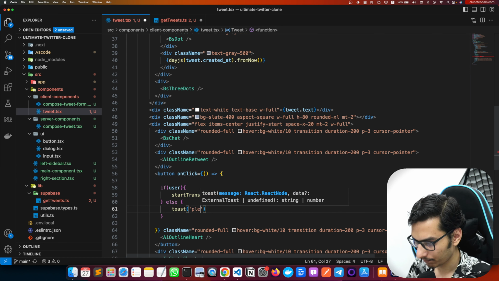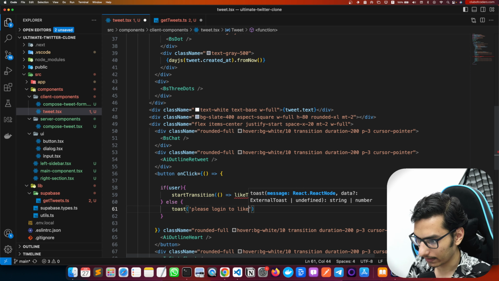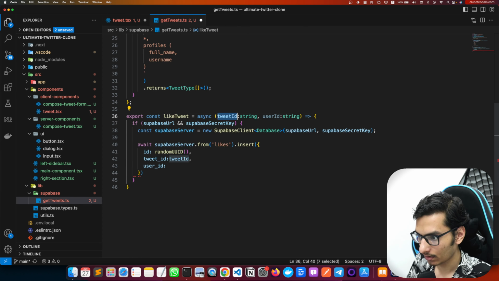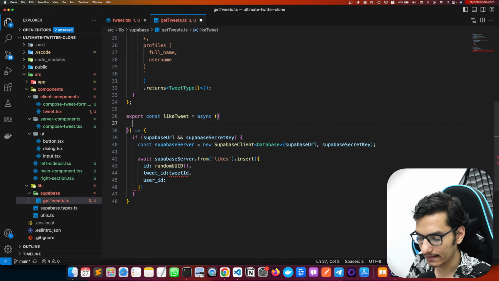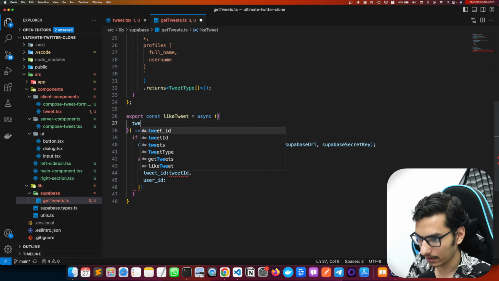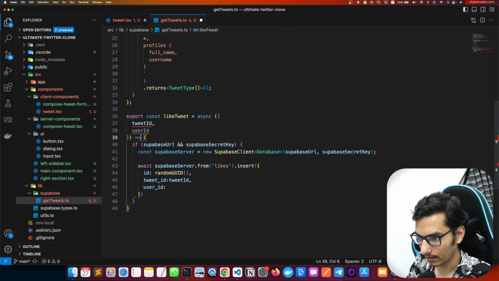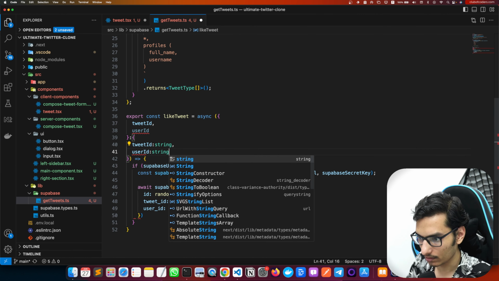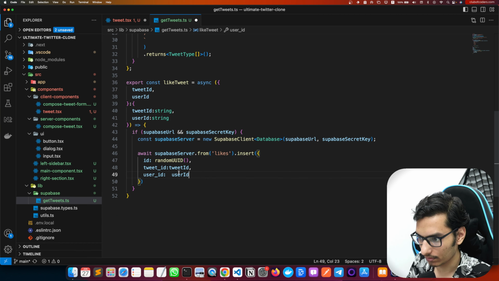We can say please log in to like a tweet, just like that. Here we can pass two things. Instead of passing the parameters as different variables, we will make it an object, so it will be much easier for us to pass it down here. We need a tweet ID and a user ID, and both are strings. We have tweet ID, which is string, and user ID, which is also string, and here we can pass over user ID as well.